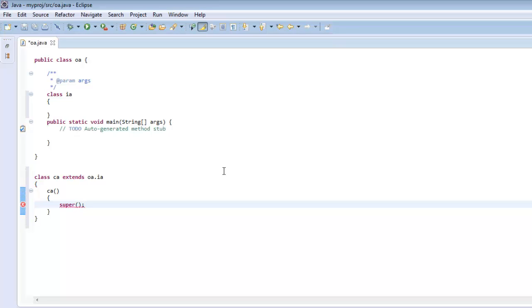But as you all know, as we have seen with a non-static inner class, the object of the inner class depends upon the object of the outer class. So an object of class OA must be in the picture while creating an object of class IA. So simply writing super will not work for us. I'll just put down what exactly we require. To create an object of class IA, we need something like this: new OA.new IA.